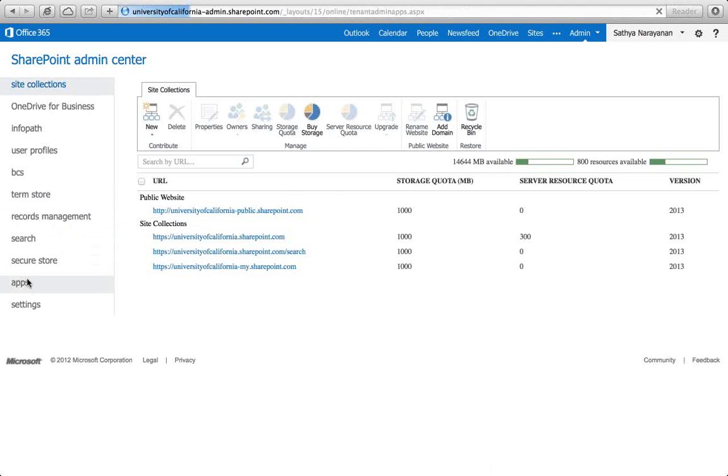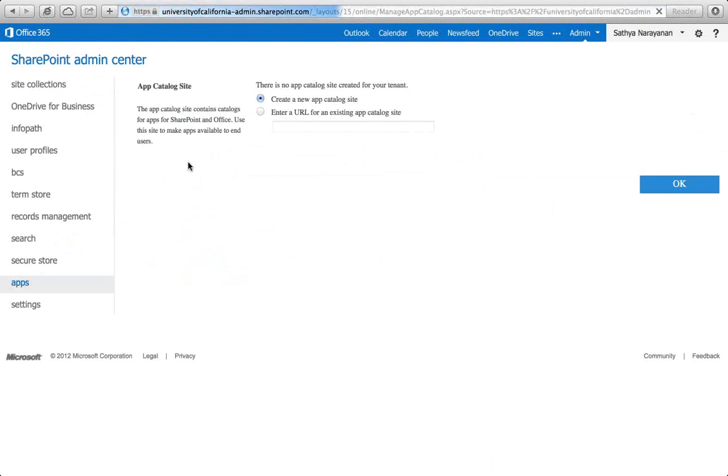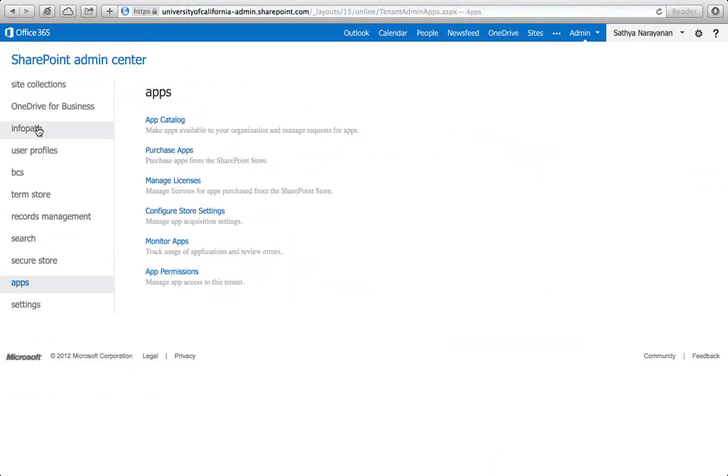One minute. App catalog. If you have created an app, you can edit it from here. No, I downloaded Napa. I think this is the new one.